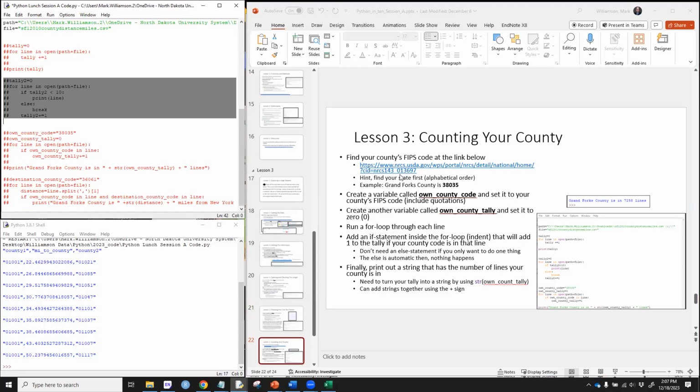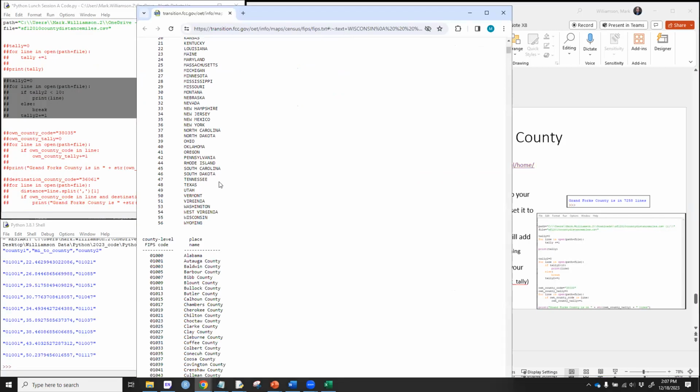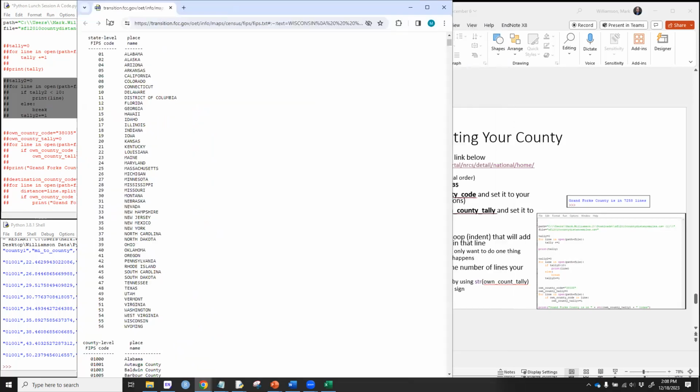A hint for that: you can find your state first, look in alphabetical order. So let's see if I can, what was it? Control click, let's see if I can pull this up. And it's going to let me do that. Okay, so you can look through.